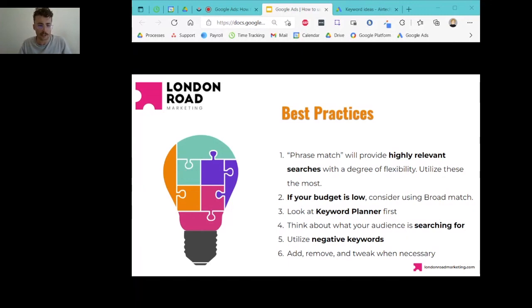Number 3, look at the keyword planner first. Just do some research, understand what people are looking for, understand what's been working already and what other advertisers are bidding on, and you can build a keyword list in there. Number 4, think about what your audience is searching for. Think like a marketer, think like a consumer, think about what they're searching for. Number 5, utilize negative keywords. Just rule out those irrelevant searches. We don't want to show up for those.